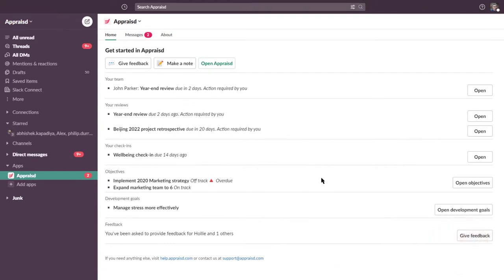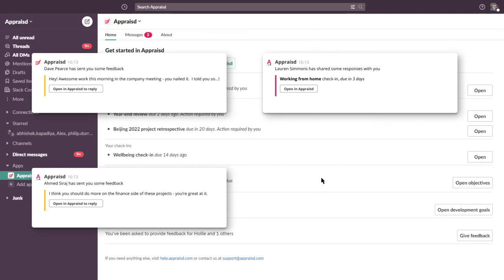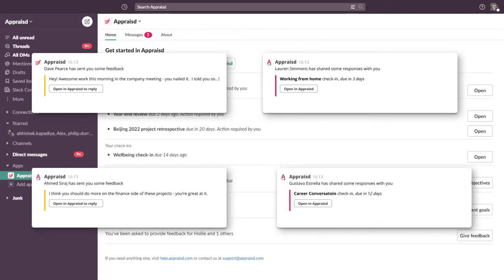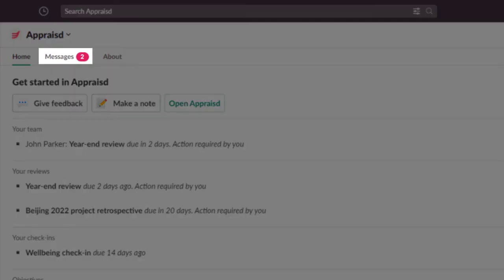The app will also give you notifications when you receive some feedback or someone in your team completes their preparation for a check-in, for example. You can find them all on the Messages tab too.